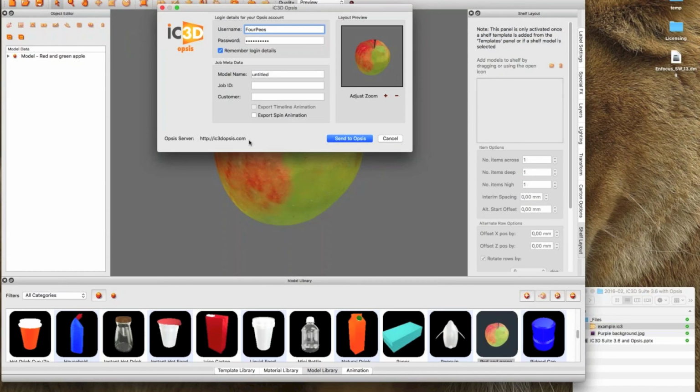So it's open technology in that sense. With iC3D Suite licenses, you get access to the standard iC3D OPSIS platform, but there are definitely other things you can do around that. Then I have my username and my password. I have a model name, well, I guess we should call that Apple. I can give that a job ID, and you'll see that you don't have to do that, but it is useful because you can also search on the OPSIS platform afterwards.